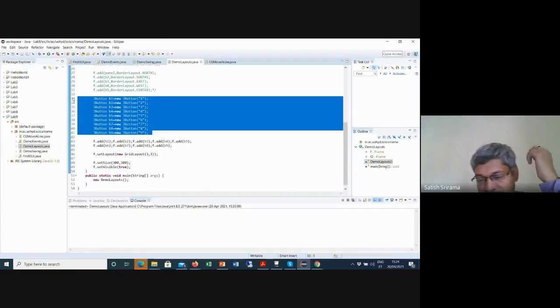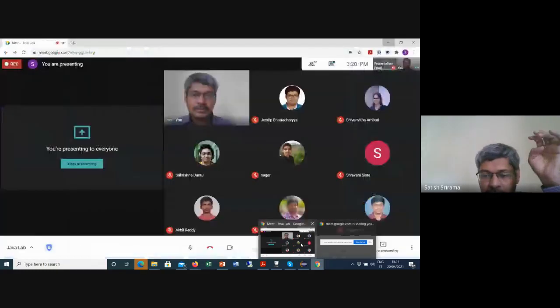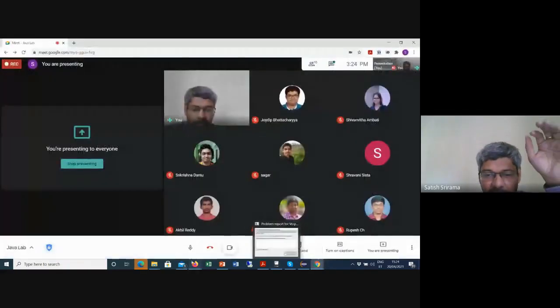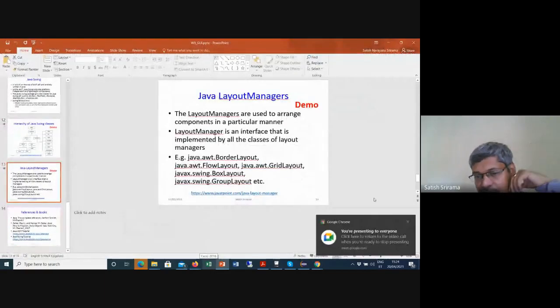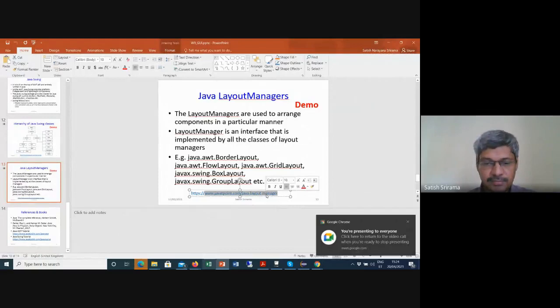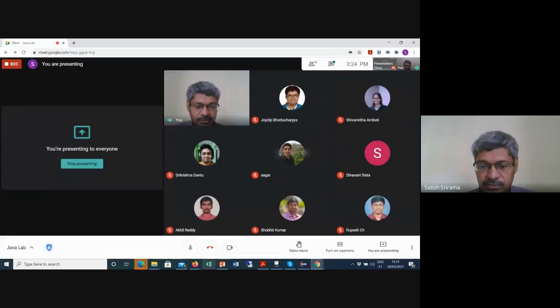Now you know basic Java, so you keep experimenting. Don't get scared. Okay. So that's about these layouts, the Java layout manager as well. I have given you demonstration for only 2 of these layouts, 3 of the layouts now. There are several other layouts possible.